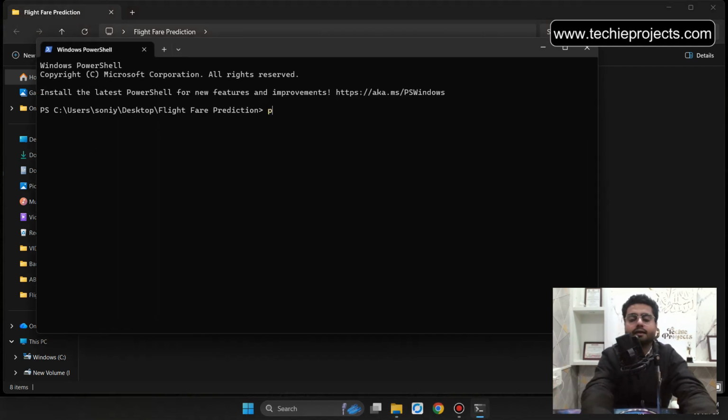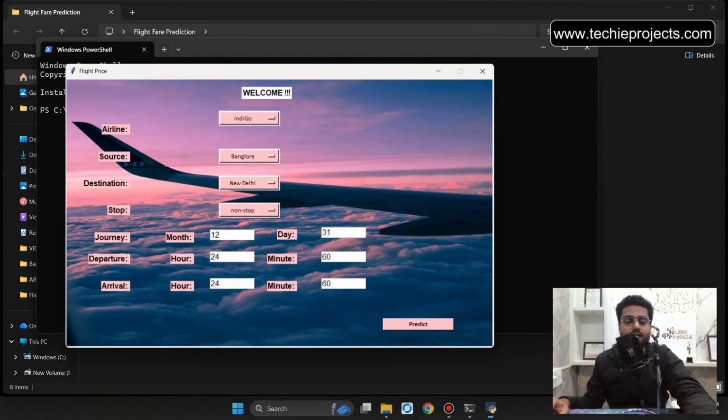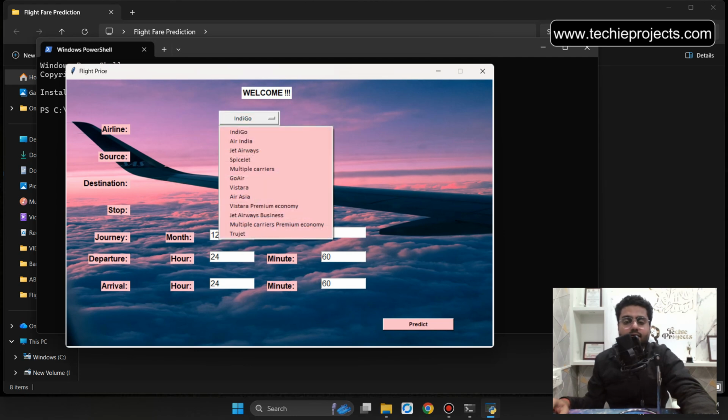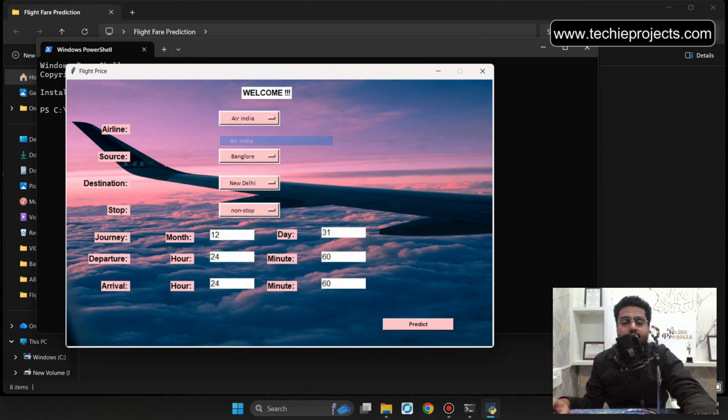Open in terminal and write python space main.py, then enter. Now first it will show the airline. You have to select that particular one: IndiGo, Air India, Jet Airways, SpiceJet, multiple carriers, GoAir, Vistara, Air Asia, Vistara Premium Economy, Jet Airways Business, multiple carriers Premium Economy, and TruJet. So let's select the Air India.